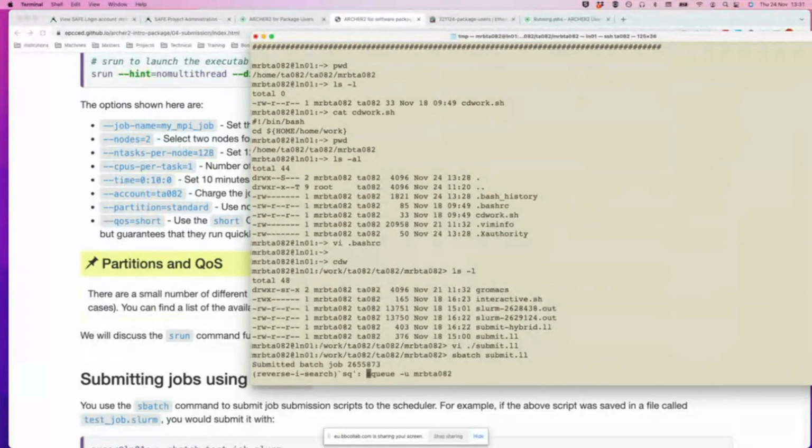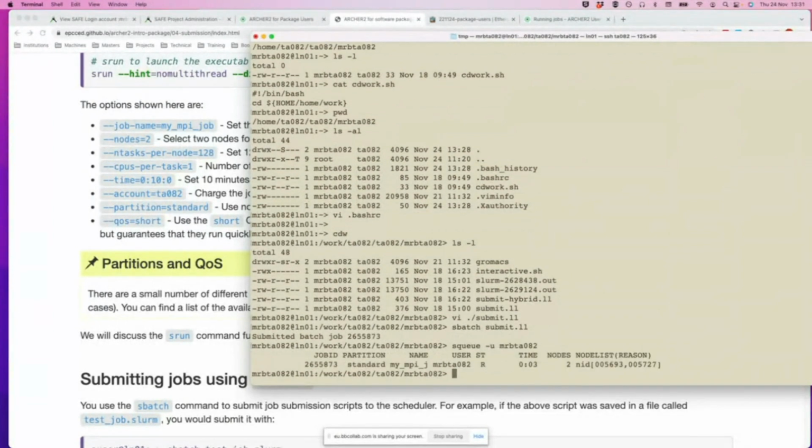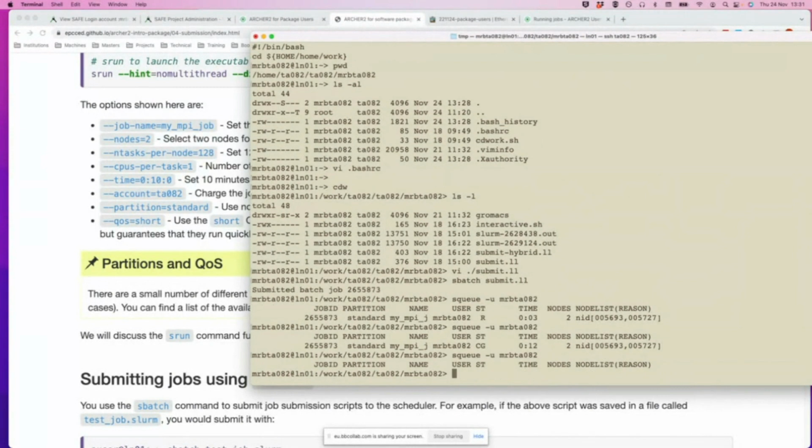And if I quickly do an SQ with my username, it says it's running. It's not going to run for very long because it's just a simple test to make sure that the tasks are distributed correctly. CG tells me that it's starting to terminate. And now it's gone, it's disappeared from the queue.